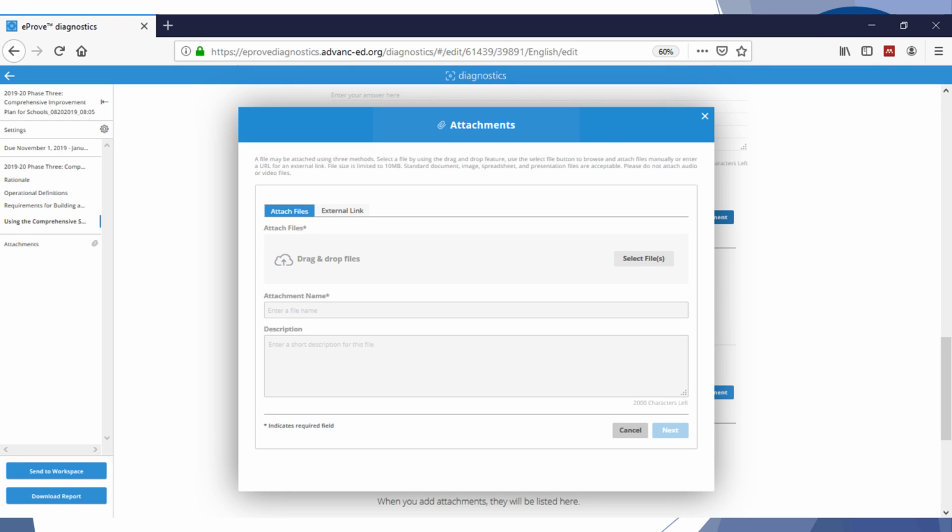The attachment dialog box will open. Simply drag and drop your file into the gray area. Give your file an easily identifiable name and write a brief description. Click Next to follow the prompts to complete the upload process.